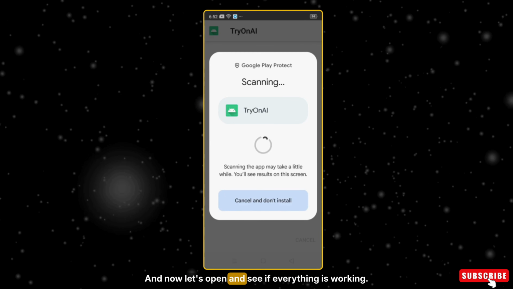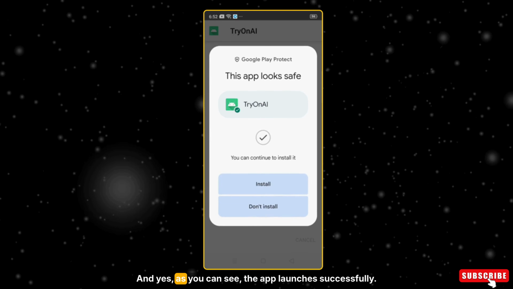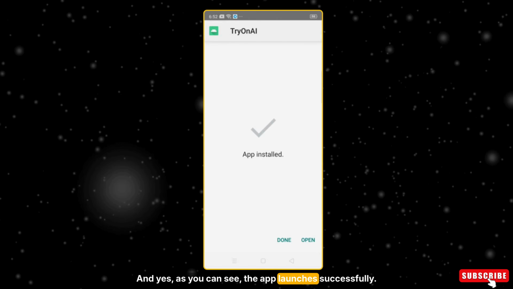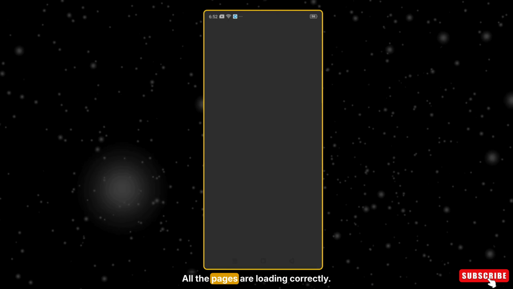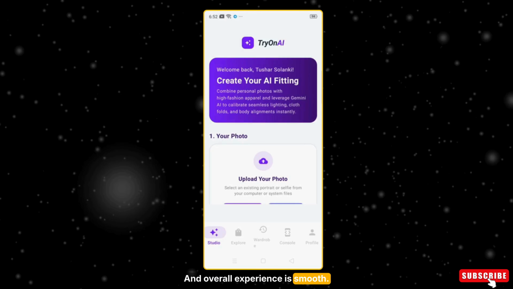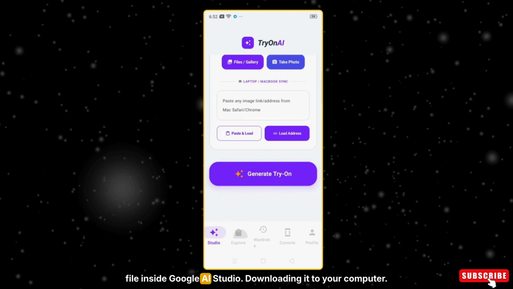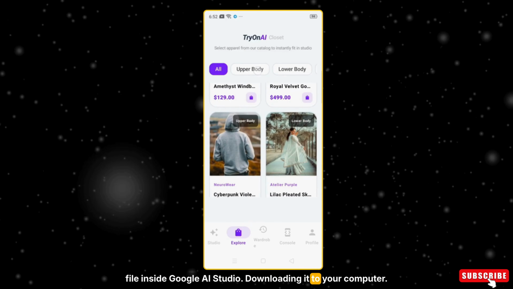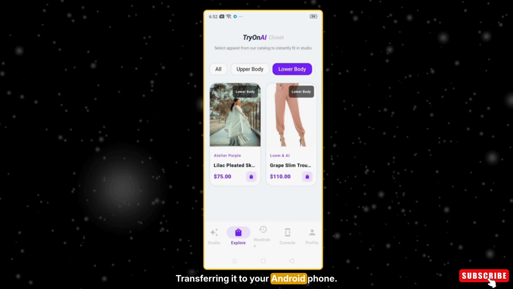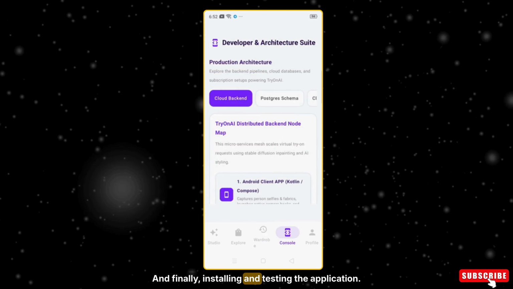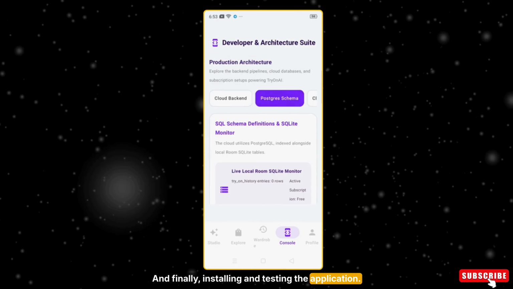Now let's open it and see if everything is working properly or not. And yes, as you can see, the app launches successfully. All the pages are loading correctly. Navigation is working. The features are responding properly. And the overall experience is smooth. So this is the complete process from generating the APK file inside Google AI Studio, downloading it to your computer, transferring it to your Android phone, and finally installing and testing the application.